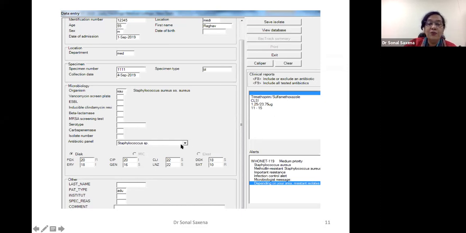Sometimes you may feel that you want to add more antibiotics which are not mentioned in your panel. Then if you drop down this, at one point you will see all bacteria. So if you don't want to use this panel, that is also possible. The patient type is an adult type here. You can put in the institution if it is different from your institution. And if you want to put in any comment, such as do not dispatch this report, or dispatch this report to the infection control nurse.